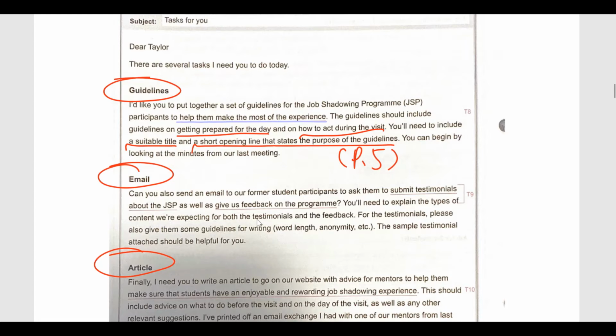And I want to remind you that as this is a guideline, please do not write something like I look forward to seeing you or hope you enjoy our program. Don't write anything like this because this is a guideline. It should be very clear and straightforward. Okay? You may want to add subheadings for getting prepared for the day and how to act during the visit.